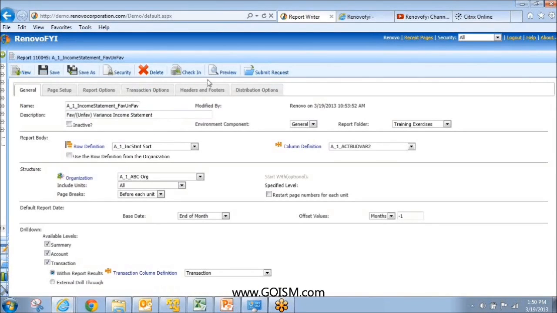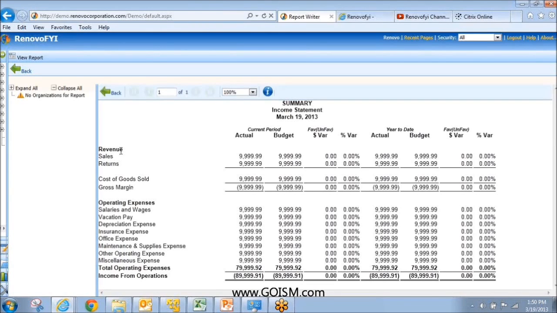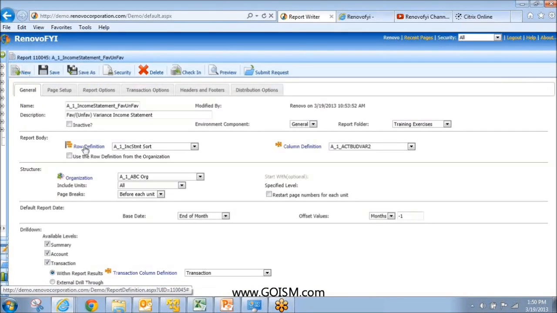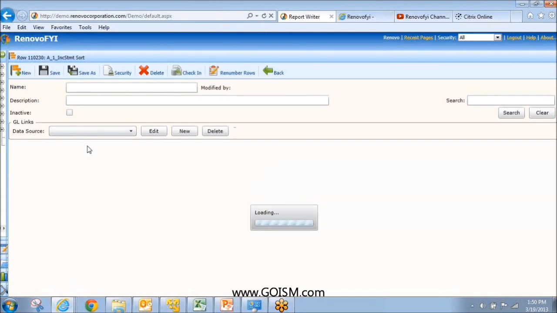Okay, so let me just go back to our preview again. I'm going to take you into the details of the design in these different components. We're going to look at the row first. So this is a very simple income statement layout with revenue and expenses. I'm going to show you how that is designed in the row setup. To go to the row setup, we just click on this row definition link, and that will open up the row definition for this income statement.